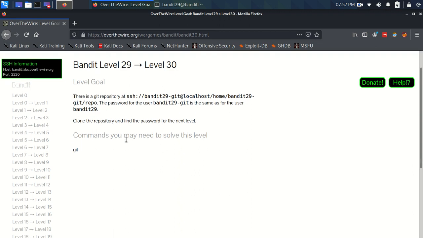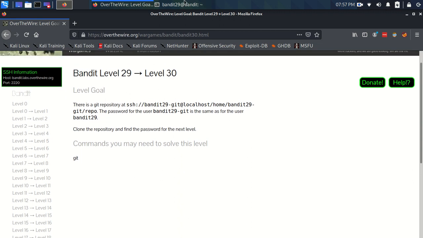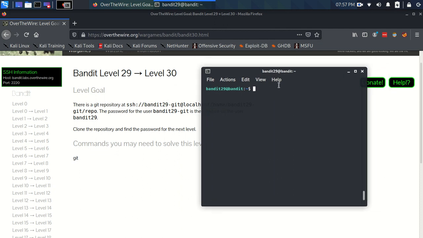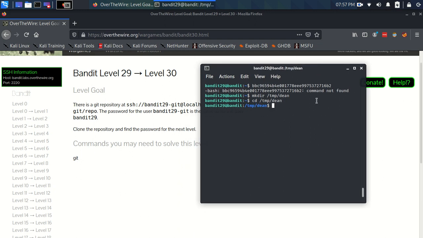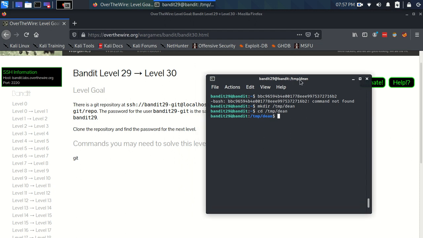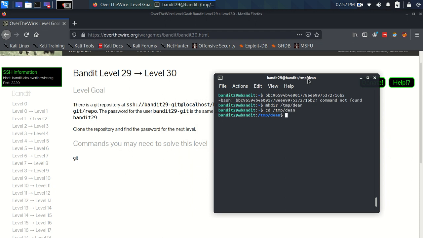So this is rinse and repeat what we've been doing before, okay? So let's not wait around, let's just straight away go for it. I've got the password for bandit29 here, so I'm just gonna hit enter and have that on my screen. And I'm gonna make a directory in the temp folder called Dean that we can work from. Okay, so now I'm in this Dean temp folder. Here we can clone the repository and get looking at it and see if we can find anything new.